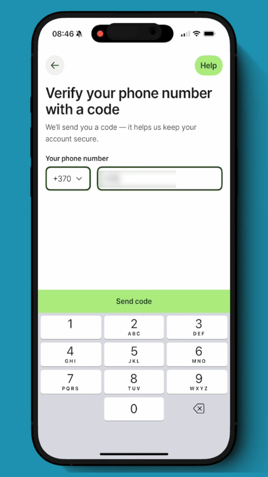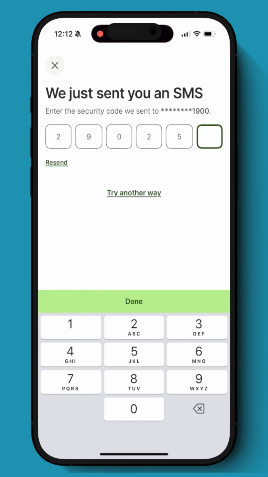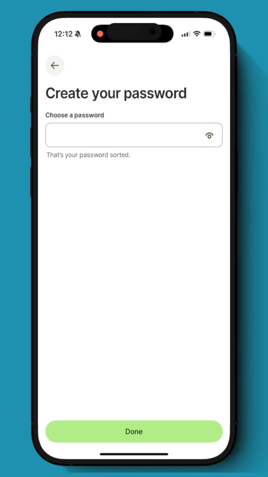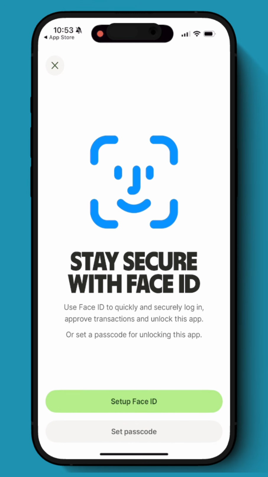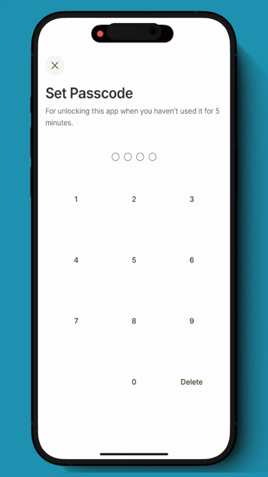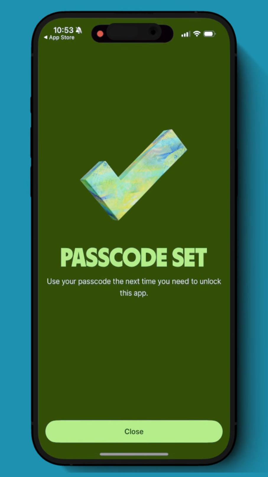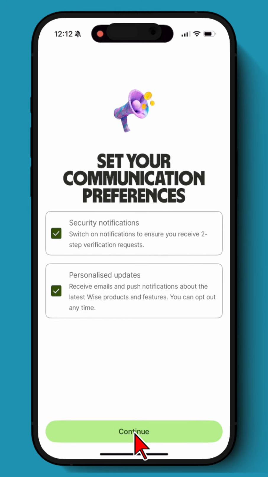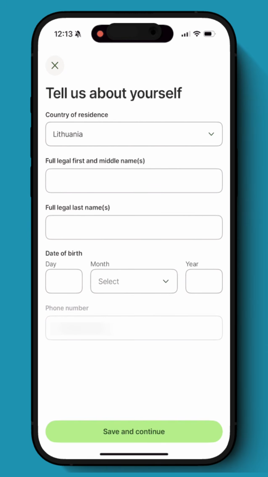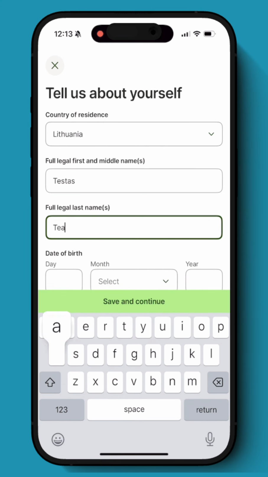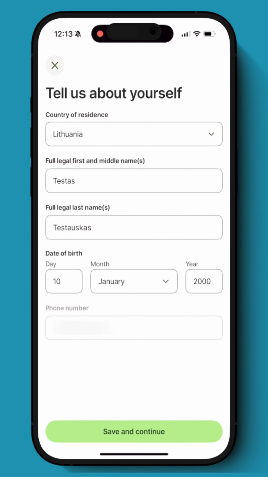Enter a mobile number that can receive SMS messages and confirm it using the code Wise sends you. Create your password and tap Done. Set up your Face ID or passcode. Set your communication preferences and tap Continue. Enter your full name and date of birth exactly as shown on your ID. Then tap Save and Continue.